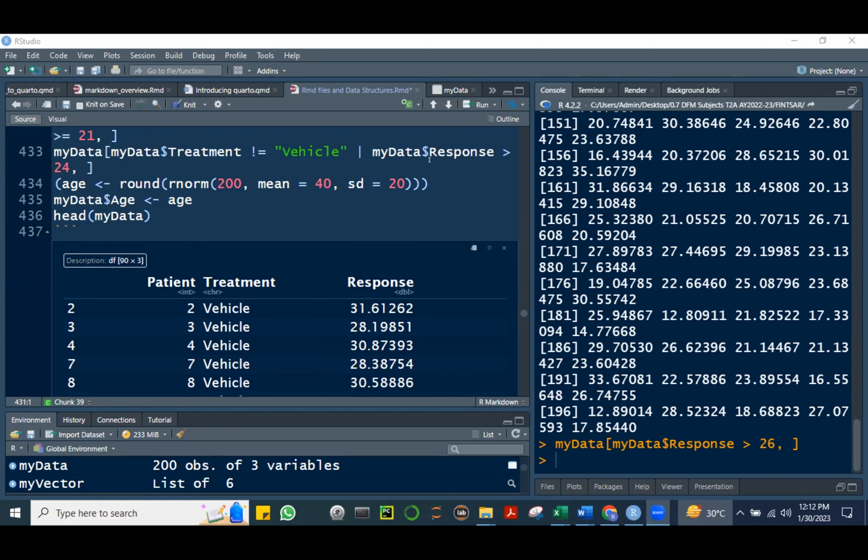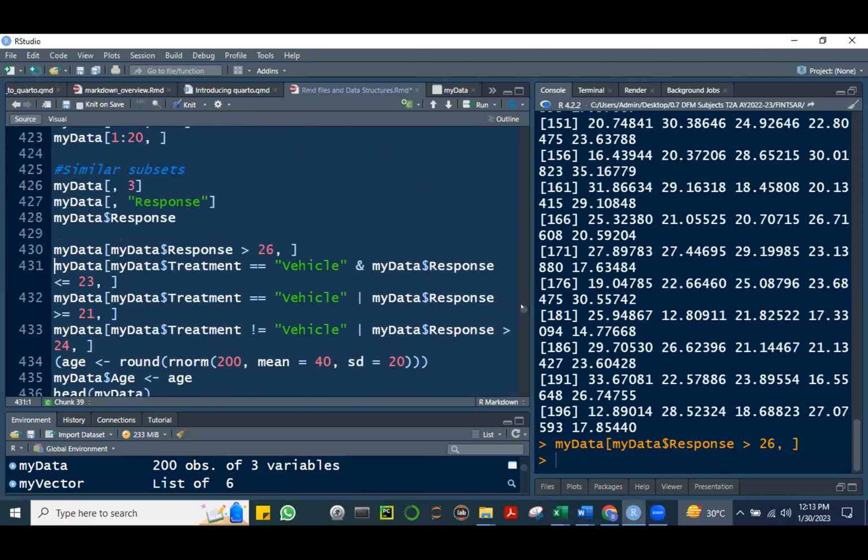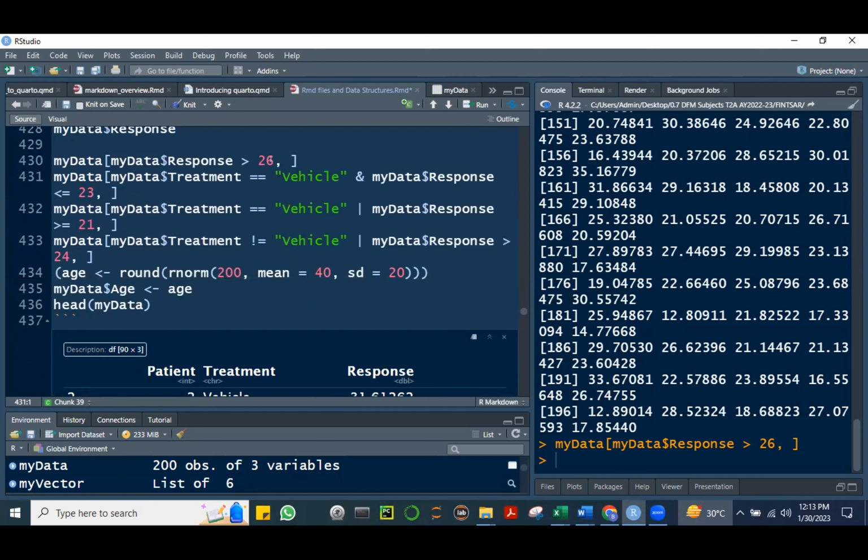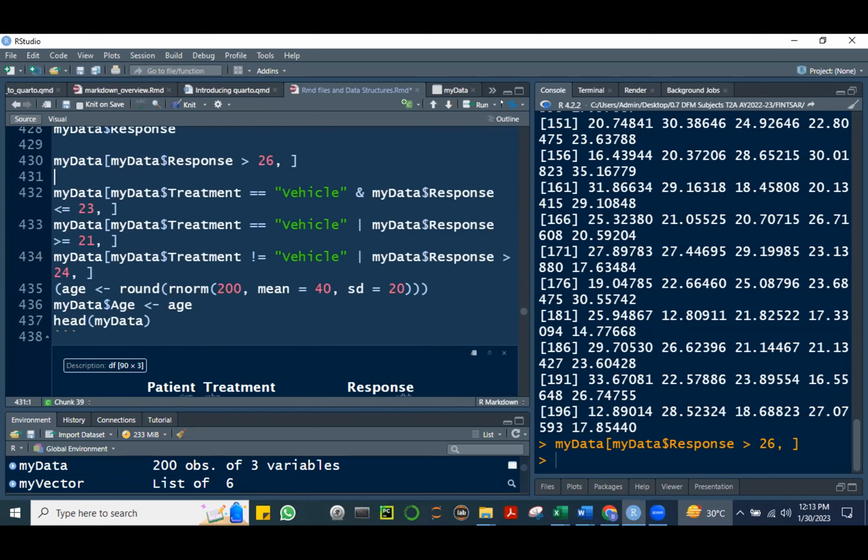Bruce, could you kindly elaborate, please? You may unmute yourself. Sir, all of the responses are greater than 26. Okay. But did it include all the columns? Yes, sir. Okay, so all the columns were included, right? Because in our subsetting, we didn't indicate any columns. So Bruce is correct.